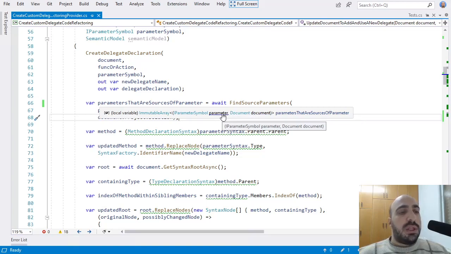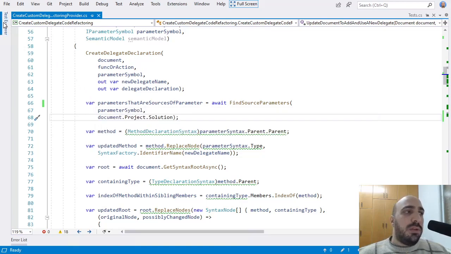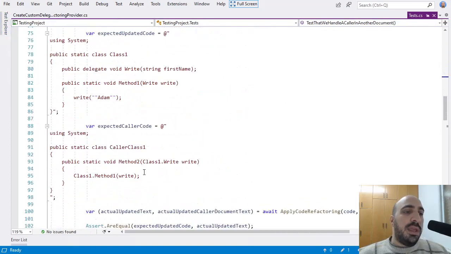Okay. So what I'm going to do next, I'm going to loop through all these parameters and change their types from action or func to our newly created delegate, right? And to remind you, here, when we change the types of these parameters, we should use not only the delegate name, but also the class that contains the delegate, right? So it should be the class dot the delegate name. Okay.